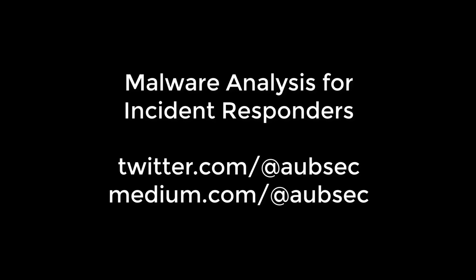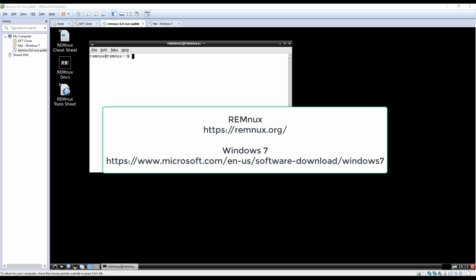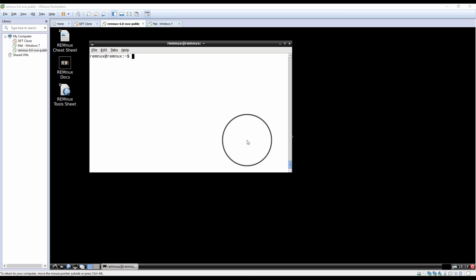For this demonstration, we will be using the REMnux Linux distribution developed by Lenny Zeltser and David Westcott, along with a mostly unpatched 32-bit version of Windows 7. These two operating systems will be running on VMware 12 Pro, but this lab would just as easily work in other virtualized environments such as Oracle's VirtualBox, or you could also do this on bare metal hardware.